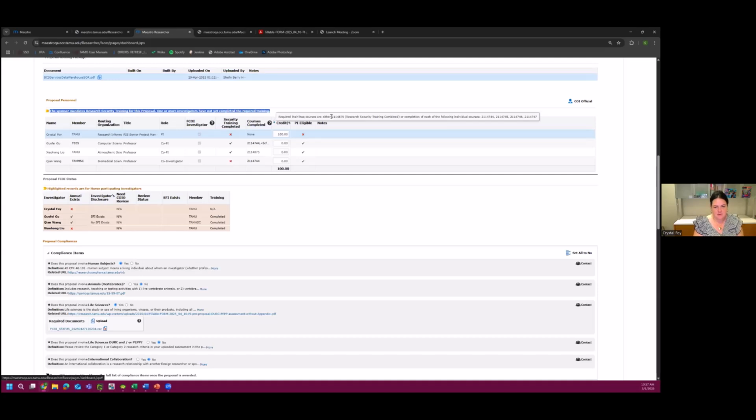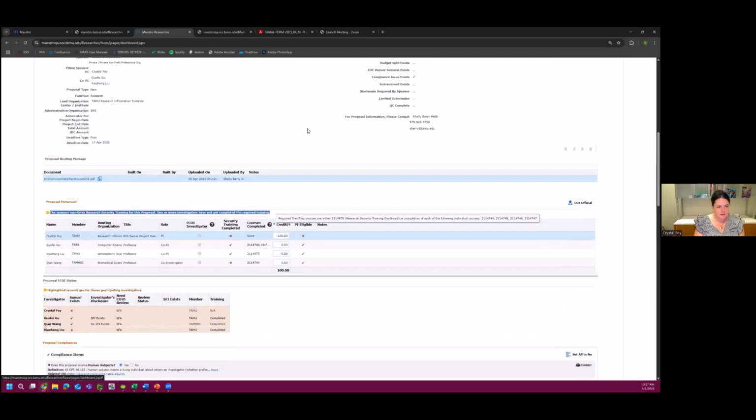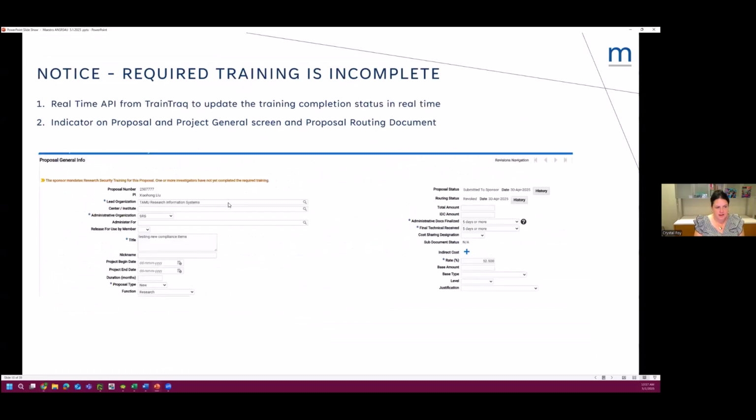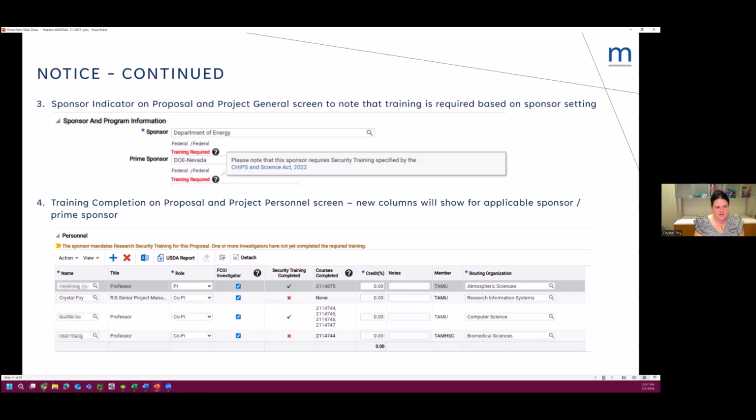And then if they've completed some of the individual courses, then they're still not going to be marked as meeting the training requirement yet, but we will show which ones they have completed. So this is just for reference after the fact.